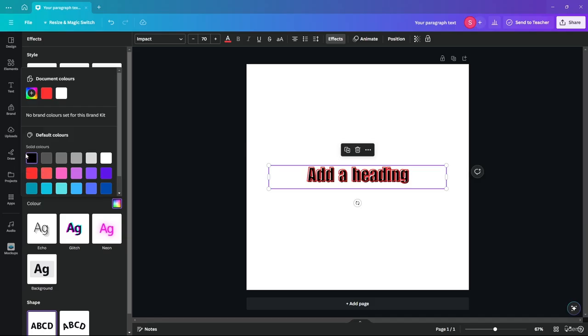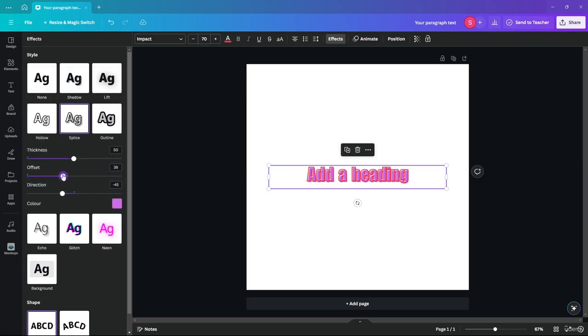Now you can change the color to however you want. As you can see, this is the shadow color, and you can change it to whatever you want. So I'll just keep it at purple right now. There you go. And then you have the offset as well, and you also have the thickness for the border outline, and you also have the direction as well. There you go.